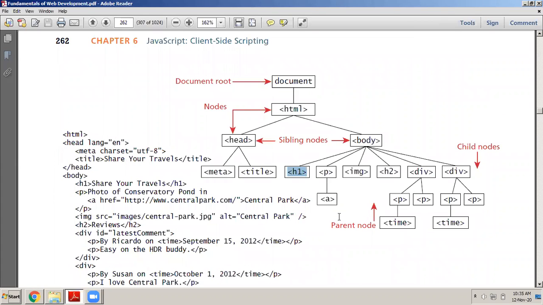Now, why are we learning DOM, document object model? For example, let us say you want to access this particular element, the P tag. Okay, and then you want to change the content of this particular tag. Have a look at this. You have a P tag here, and what is there inside that P tag? You're displaying this information: photo of conservatory pond in, there is a link, Central Park. Okay, this is there in the P tag.